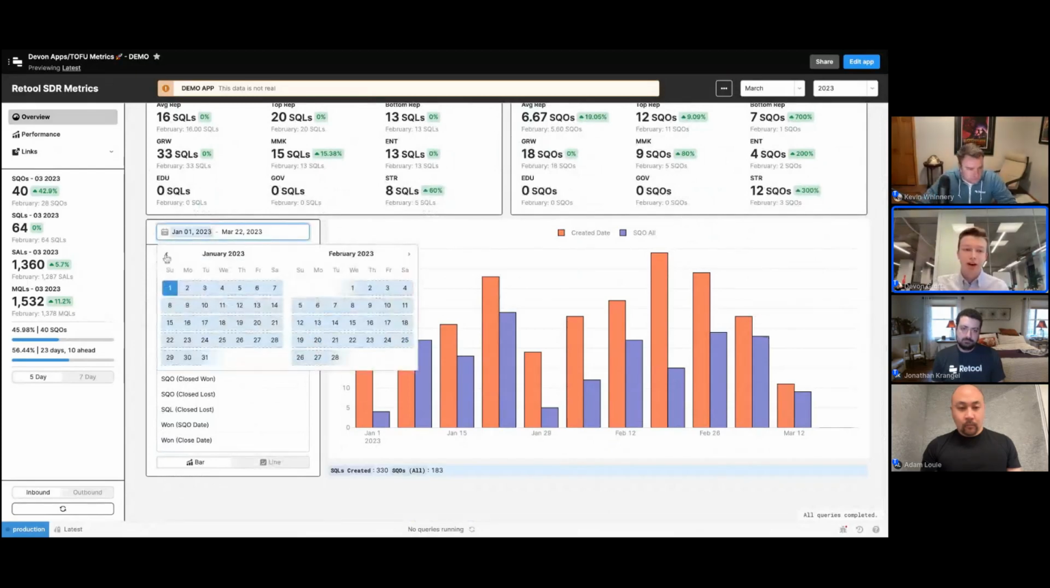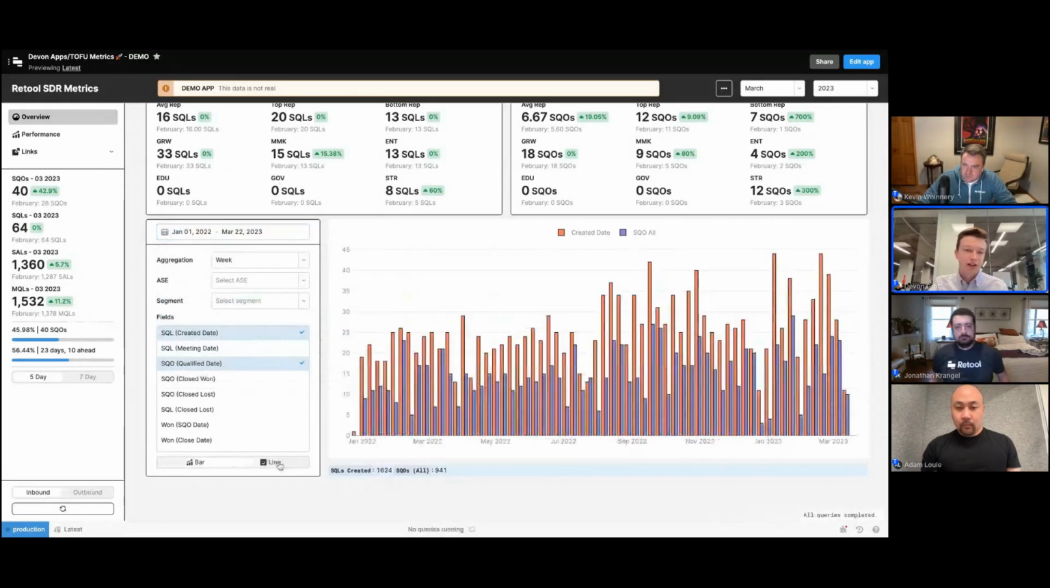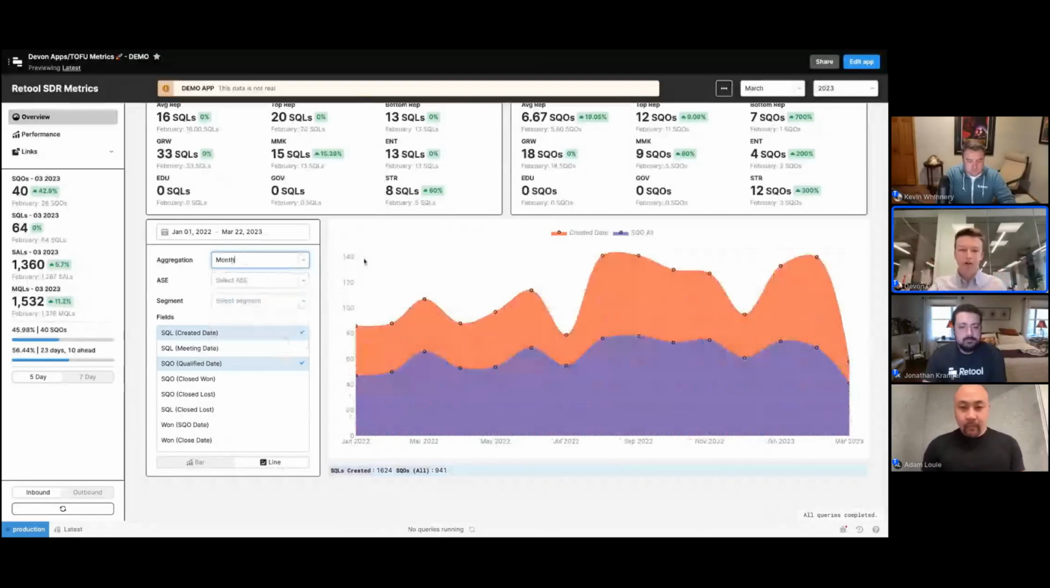So for example, we can hop back and we can expand this out to maybe the last year. And if it's a little bit easier to see, we can move it to something like a line chart. We can maybe flip this to be by month if we want to aggregate it at a little bit more high level.